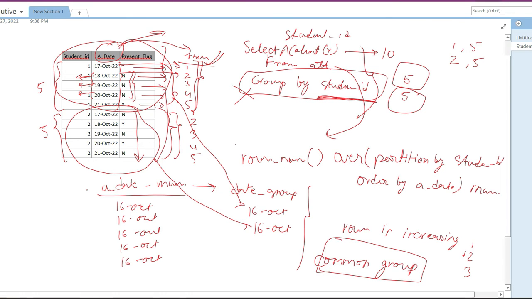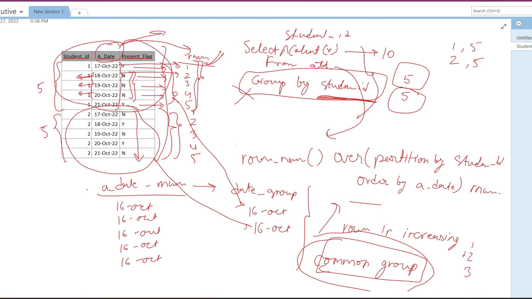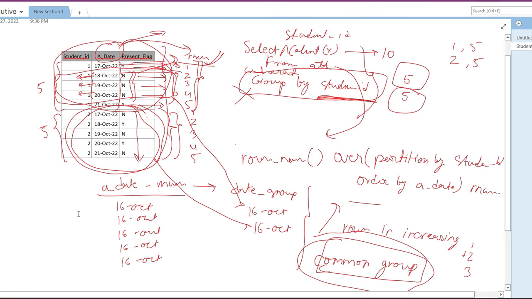After that, when we get this common group, we can group by this common group and get the count. But there is one thing: currently we have included all the rows, whether present y or n, but we needed only those records which were absent, where the present flag was n. So we can easily put that as a where clause after the from. So now let's see by running the queries how this approach works.